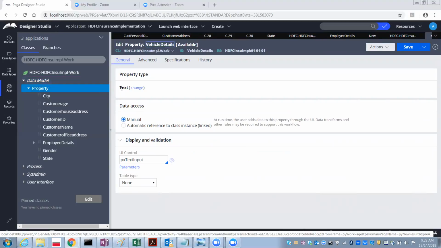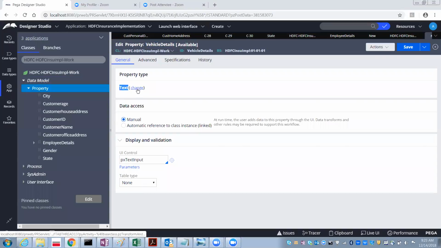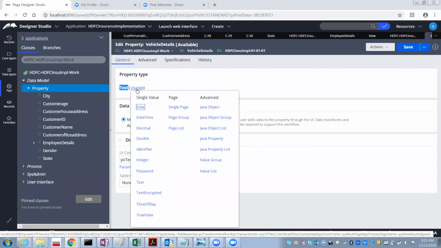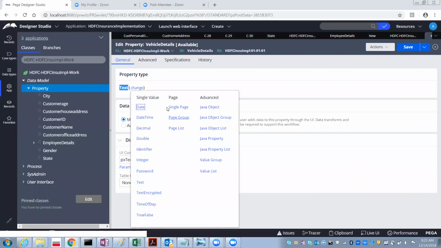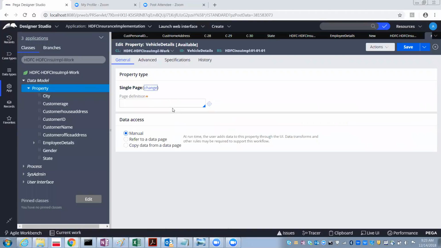But this time instead of text, we need to refer to the page. It's not a single value. Now it is a group of properties, and we wanted to refer to it. So select single page. What is that page definition refers to? Now we are going to create it for the vehicle. So what is the vehicle class name? HDFC implementation data vehicle. You are able to see it, right?